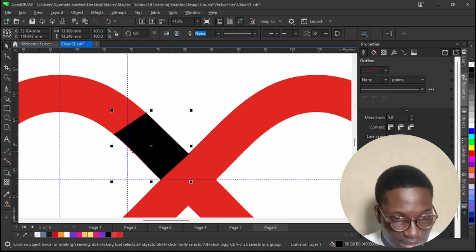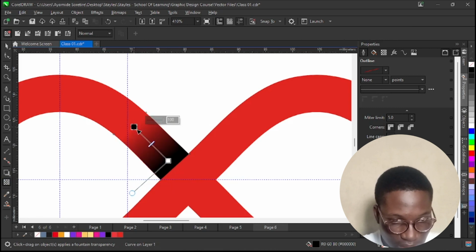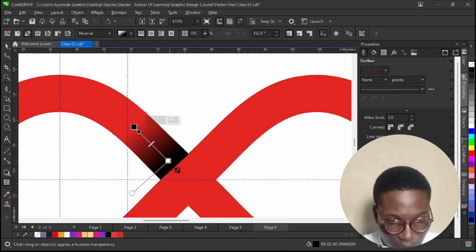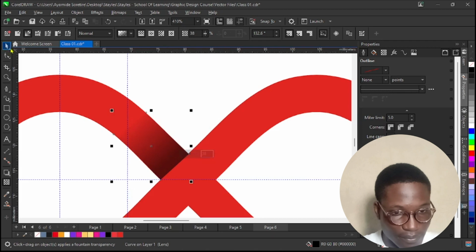So I'll select, the next tool we'll be using now is the transparency tool. This transparency tool is just right here. Select it. Then from this point, right click and drag to this point. Then you see it's looking exactly like what we want. So drag it a little bit forward. Yeah, this is perfect like this. Then select this white point, and also increase the transparency there. Yes, it's perfect this way.